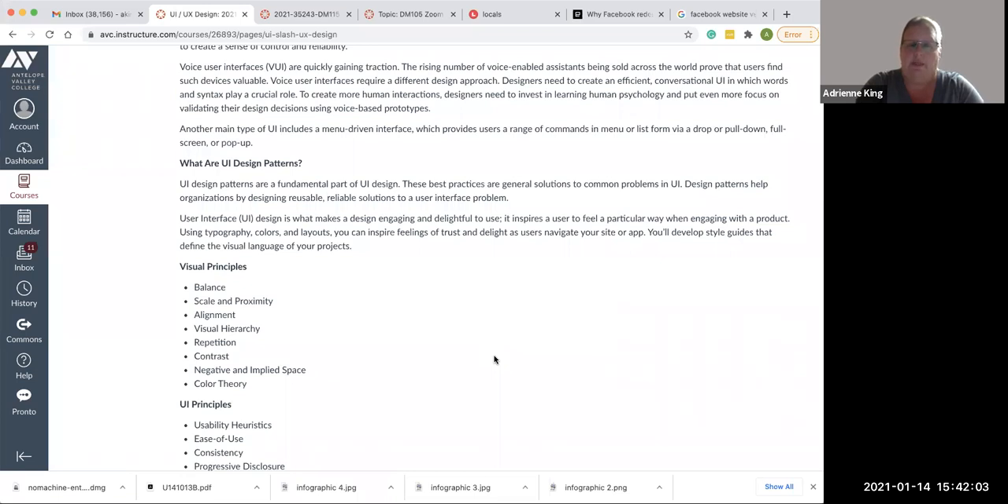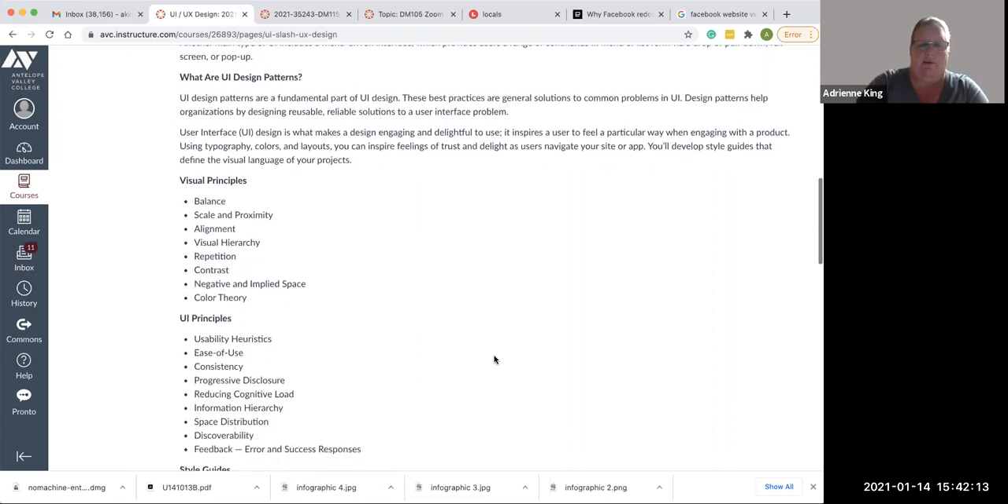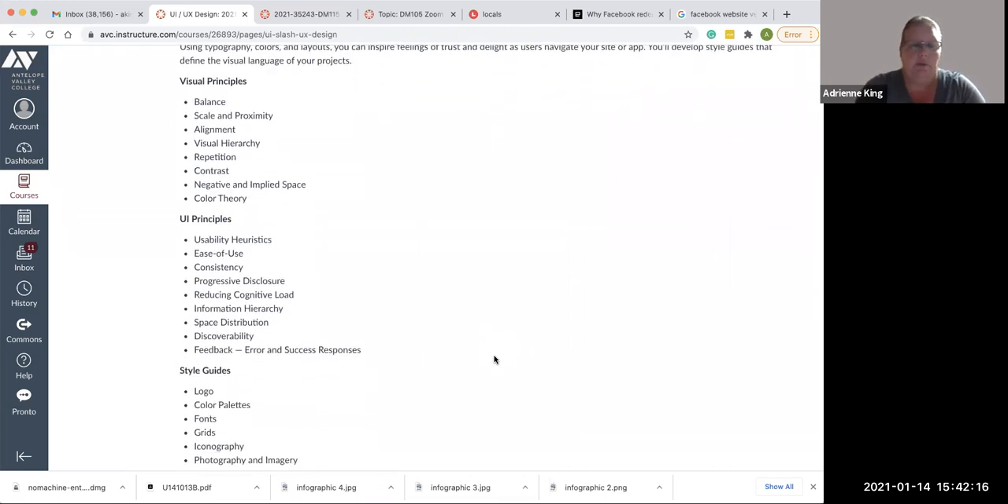And I'll go over the rest of these. I have, like I said, the other page in Canvas here with most of these visual principles as well. And then you have UI principles. So usability heuristics, ease of use, consistency, progressive disclosure, reducing cognitive load, information hierarchy, space distribution, discoverability, and feedback. So error and success response.